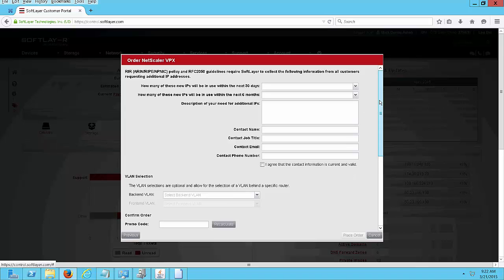Now here you fill out some information that sales uses to keep accounting of everything that's been provisioned out, or the IP addresses that have been given out. So you go through it and then answer the questions. How many of these IPs will be used in the next 30 days? You supply them, and I'll fill this out here.